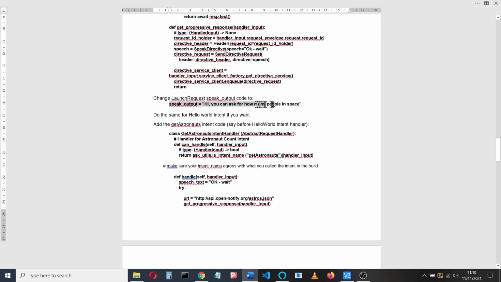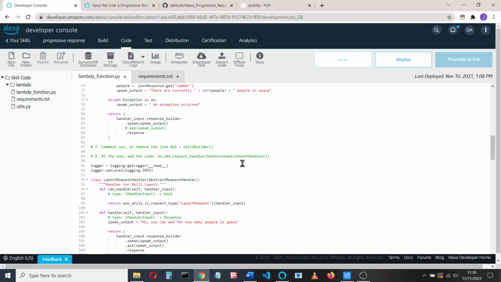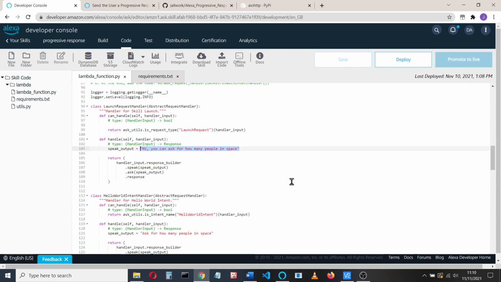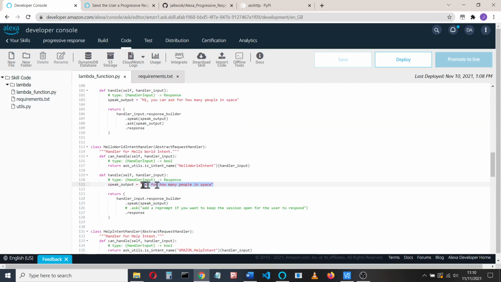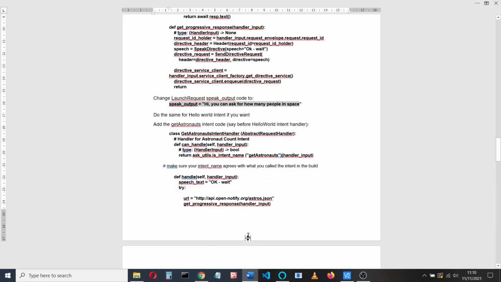We can change the launch request code just to prompt the user. Here's the launch request. I've just said, you can ask how many people in space. And I've done the same for the Hello World handler as well. Okay, so now we need to add our intent code.